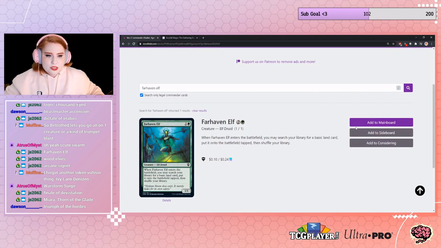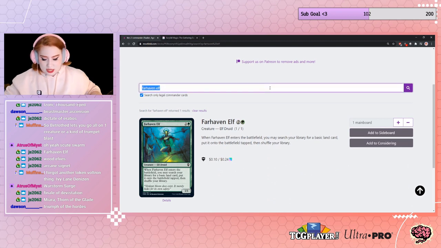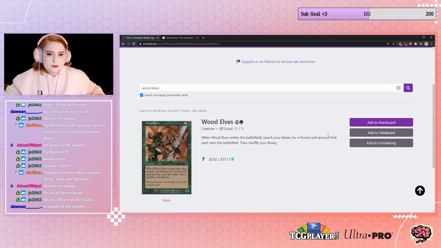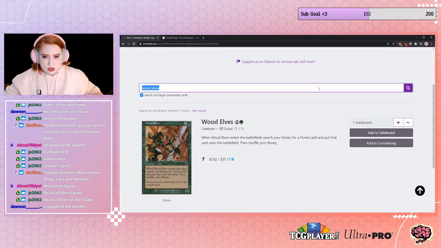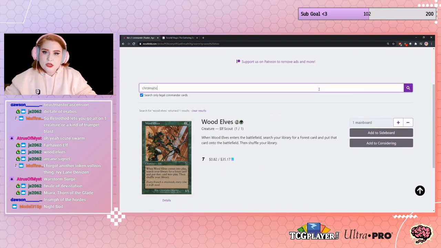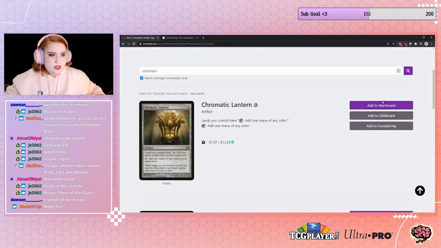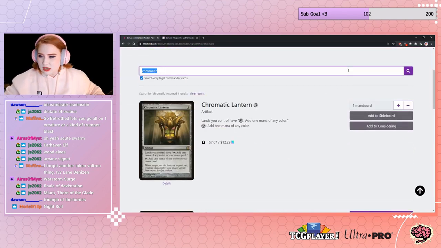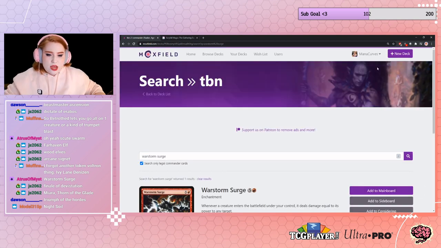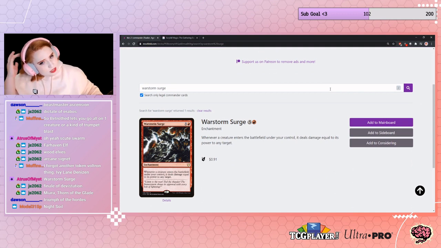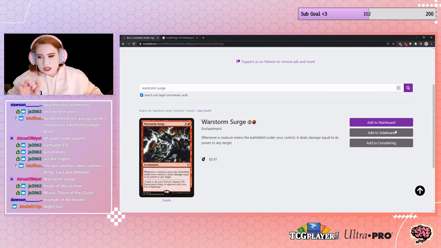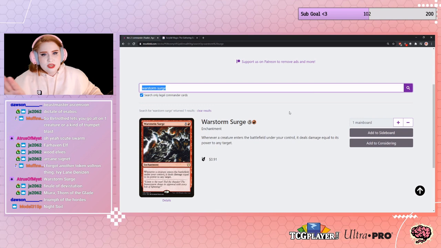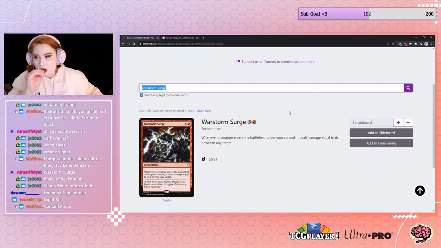Farhaven Elf lets us get a basic land. I really like this. And then you said wood elves. I'm going to go ahead and add a Chromatic Lantern in here. I feel like that's just what we need. We have Ivy Lane Denizen in here. Warstorm Surge. I feel like Warstorm Surge might be a little less impactful in here. I'll pop it in, but I feel like it's less impactful because our tokens are going to be pretty small.